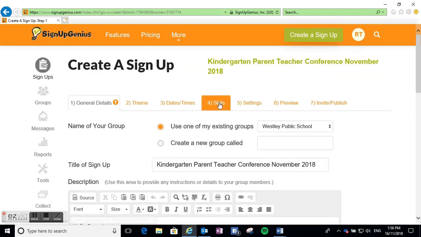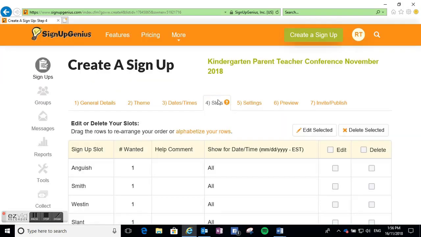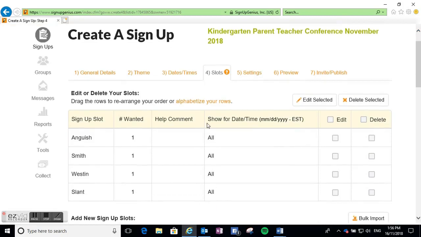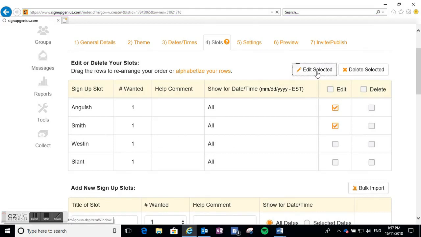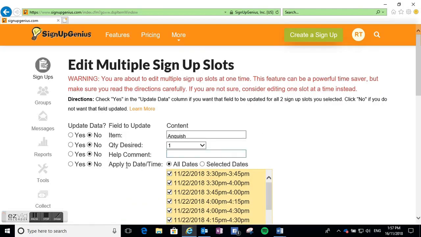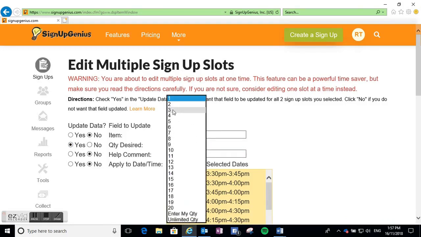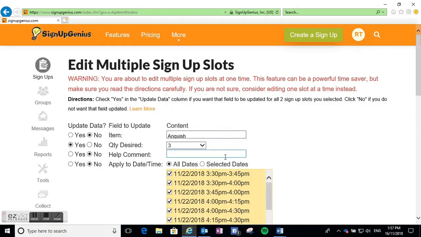So now I'm going to go into slots, and I'm going to make some changes here. I have a couple teachers here who are going to do student-led conferences. So they want me to change the number wanted to 2. That means that they'll have 2 interviews occurring during each time slot, or 3 in this case.